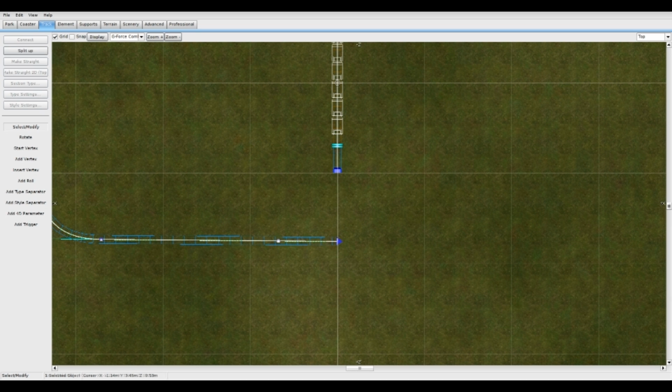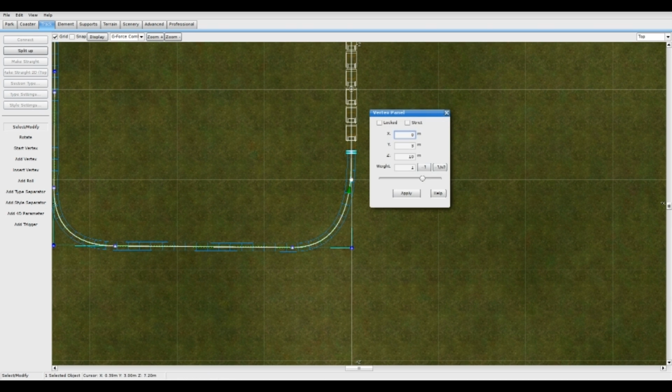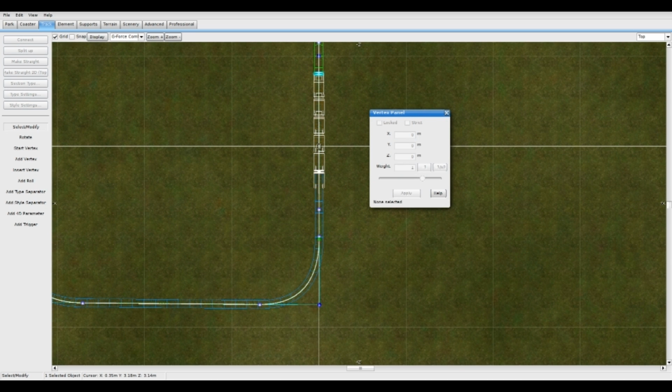To link up the coasters, select these 2 points and click connect. Make the last point strict. And you should be golden. There you go.